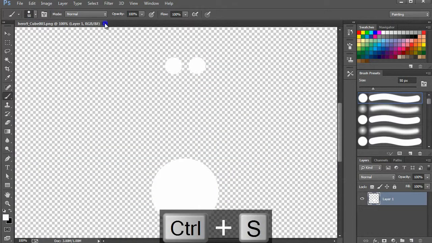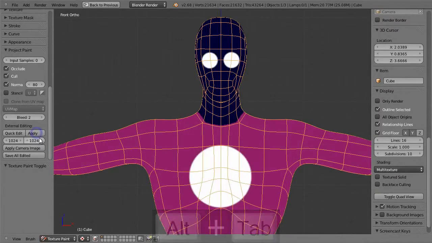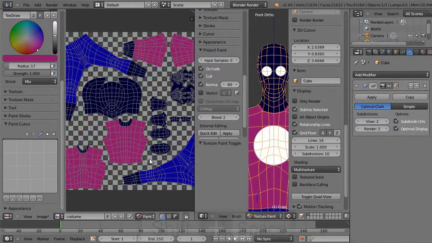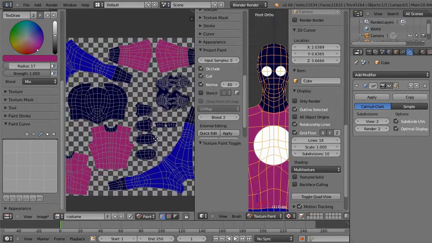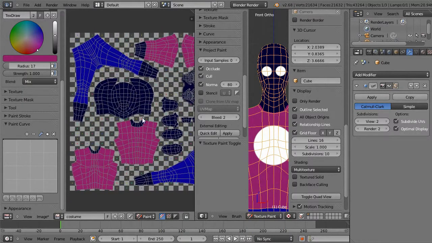I'll go ahead and save this and close it. Come back to Blender and apply it. And if we do Shift Space, you should see it on our map.